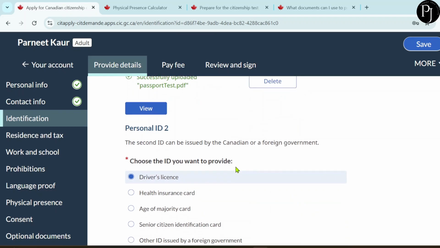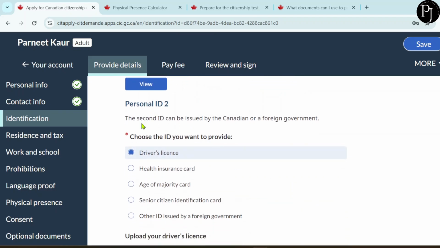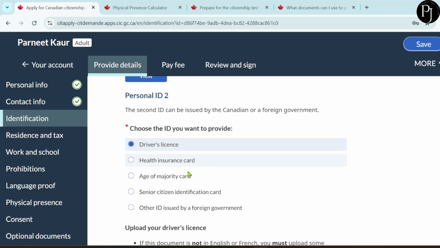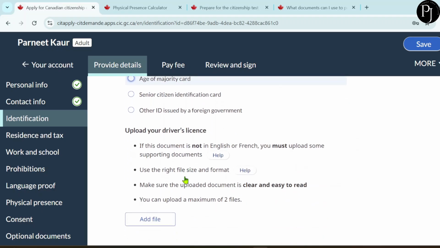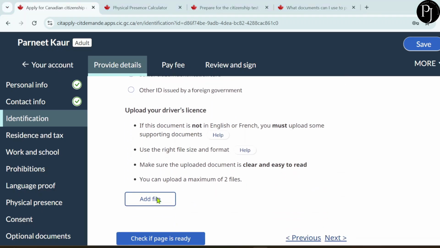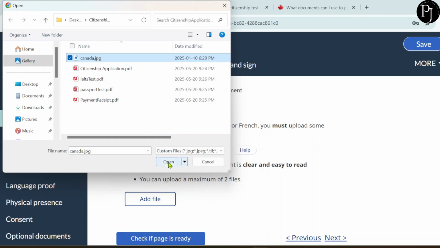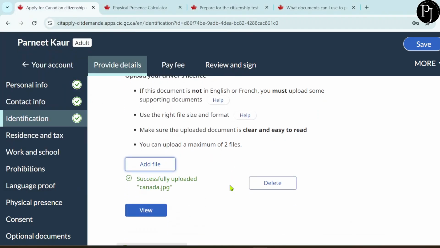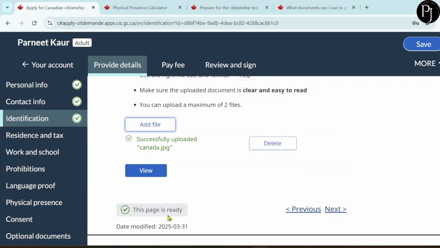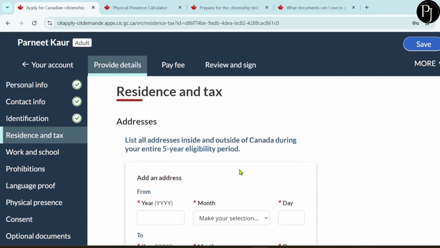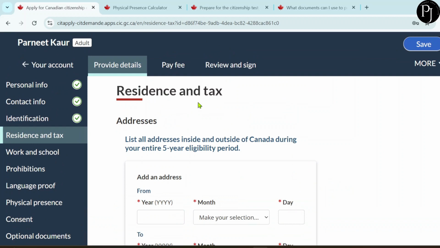My passport is there. And for the second personal ID, they're saying you can attach any of these, and it should be a Canadian government ID. So be very careful here. And I chose my driver's license. And yes, that's done. Now this page is ready as well. Click on next. Now the next tab is about the residence and tax.